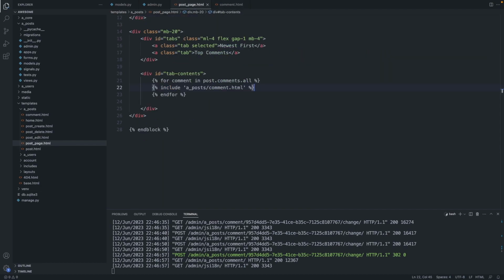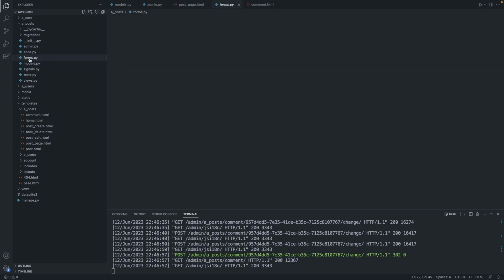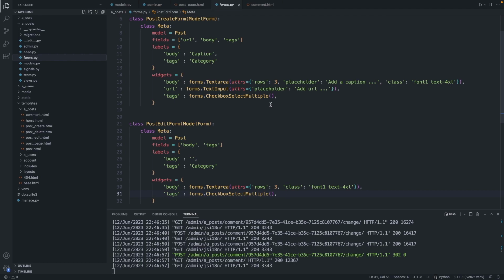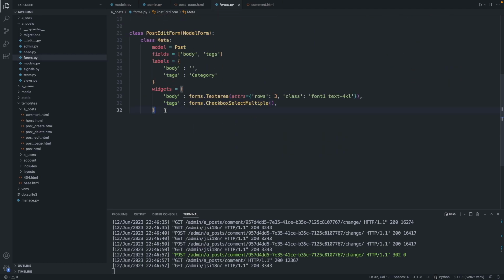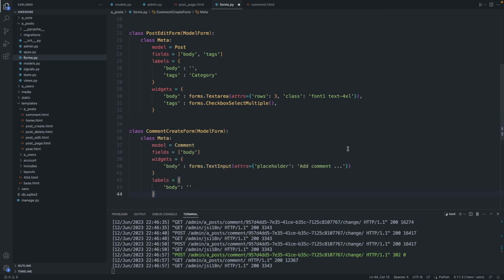Now let's add the functionality to create a comment on the website. For this again, we create a Django form. So let's go to our forms.py file in here, and we add a comment create form. It is accessing a comment model. The fields we're using is just a body field with a placeholder, add comment, and we want to display no labels. Okay, save this file.